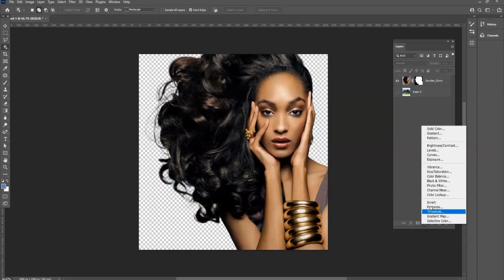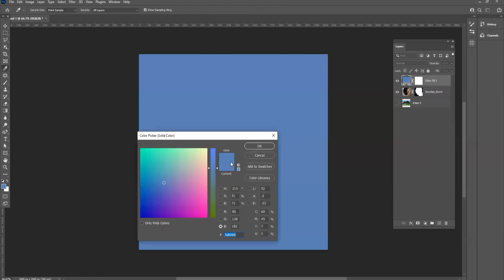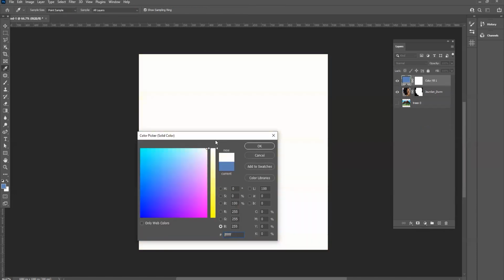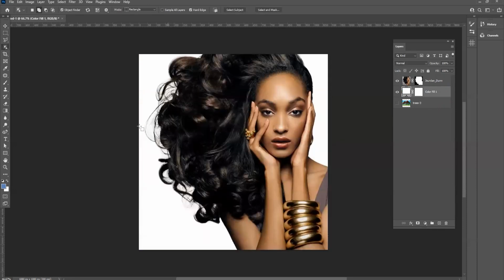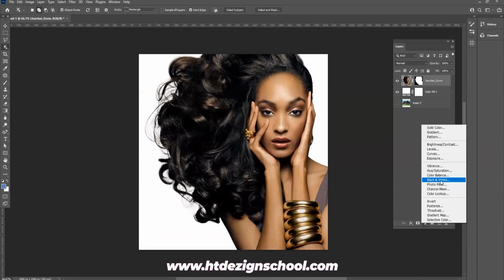Now I'll create a background. So I'll create a solid color, and I need white solid, and I'll put this one here down. Then I'll convert this into black and white. So I'll create one more adjustment layer here, black and white.